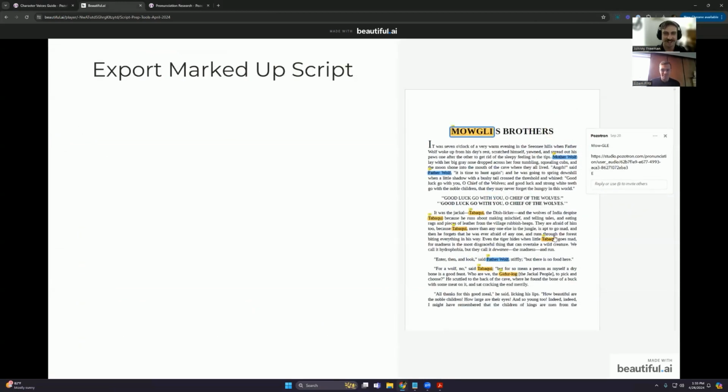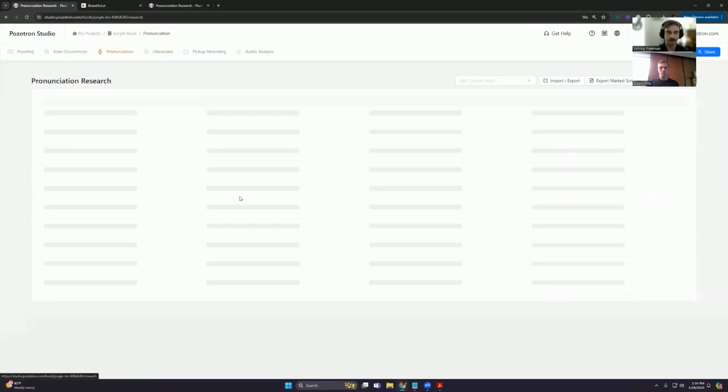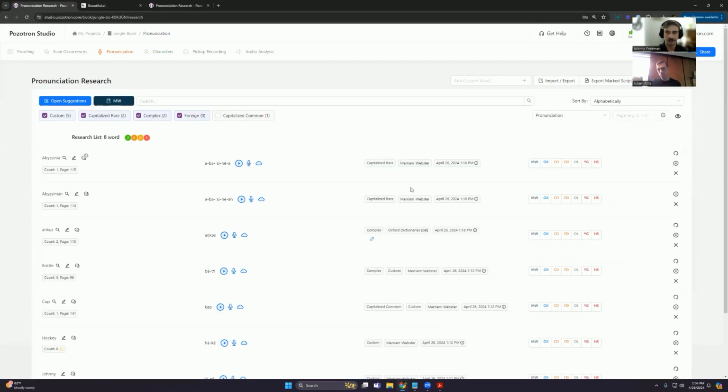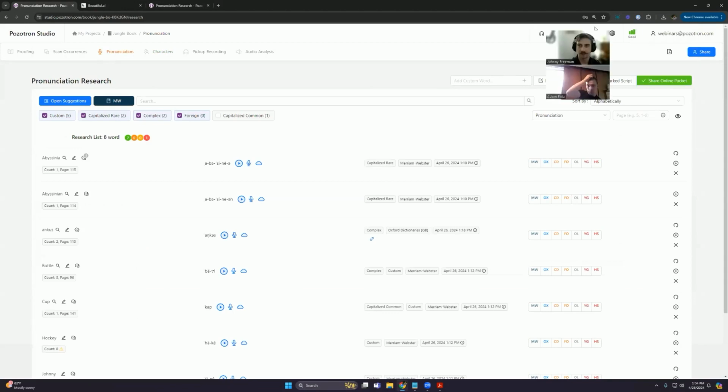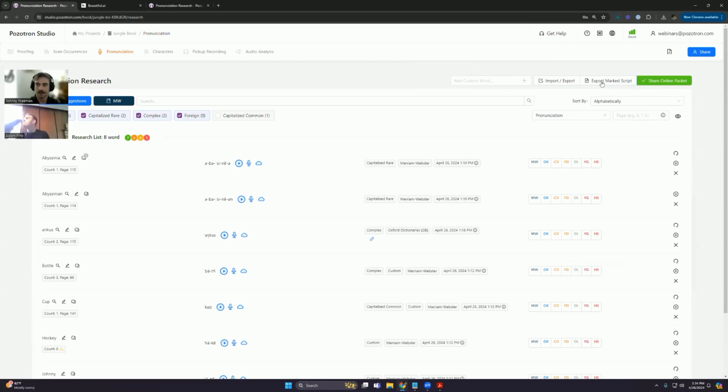Love the questions. Okay, so exporting a marked up script. This is really, really handy. So after you've done all of your research in Pozotron, all the character data here, all of the words on your pronunciation list, you can export a marked up script using this button right here. I'm actually just going to move this away. So export a marked script.